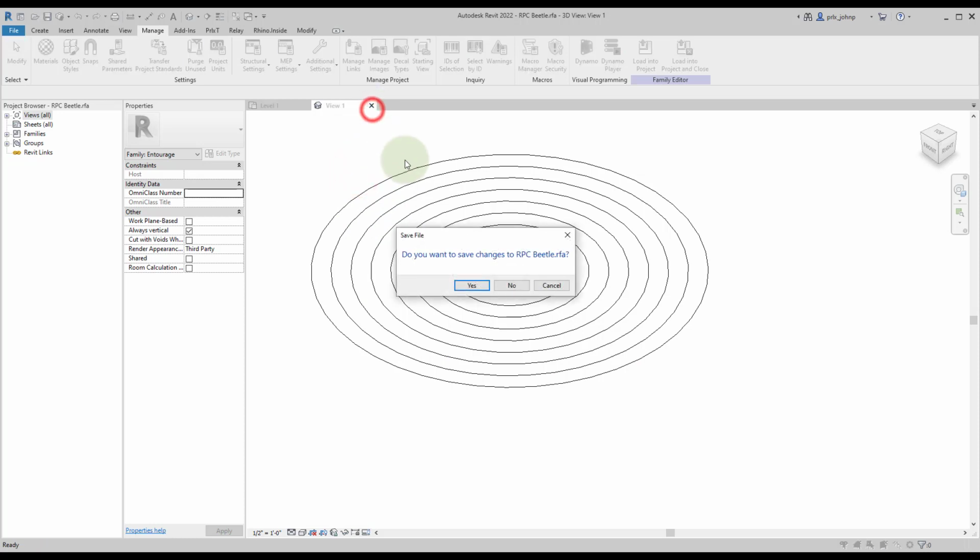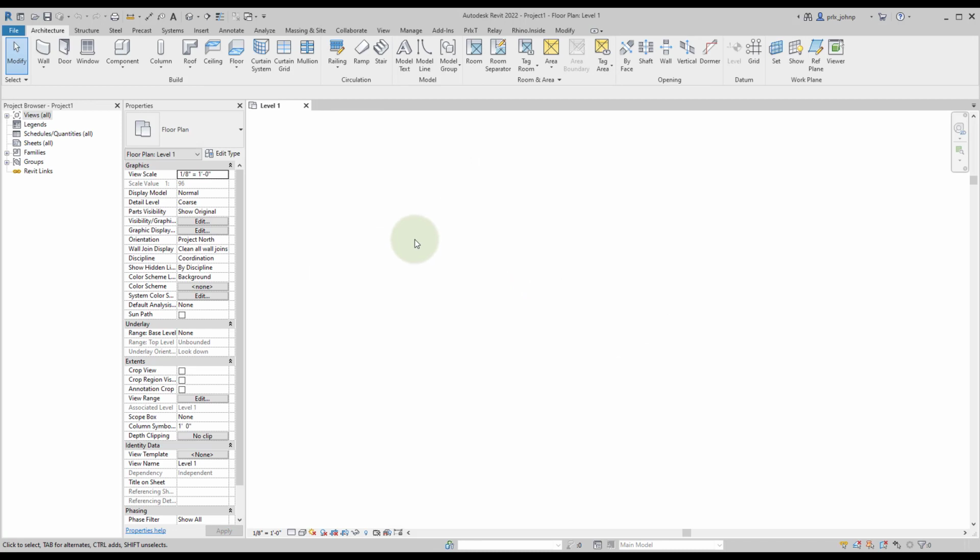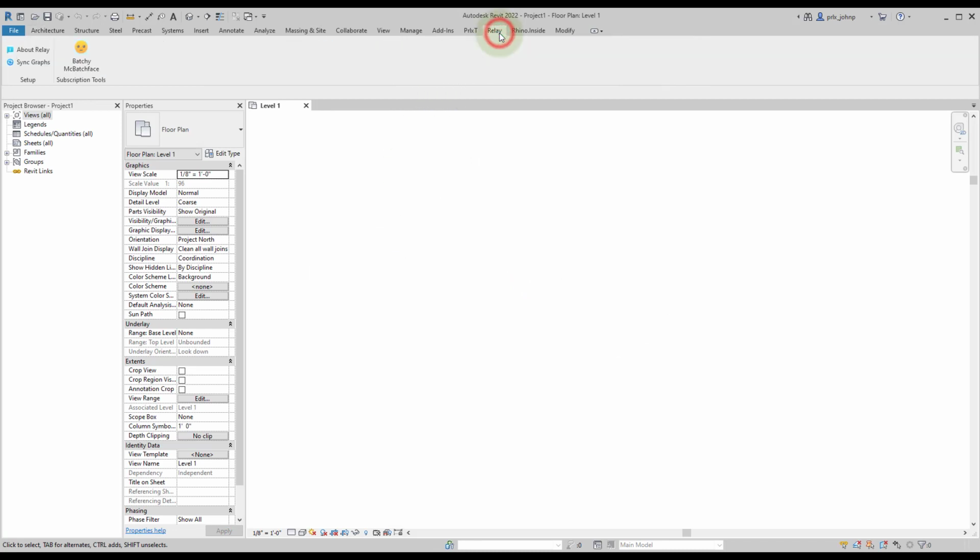What we'll go ahead and do is we won't save this change because I want the batch tool to do that. And we'll take a look at the Relay ribbon. So as you can see, this is a subscription tool. If you have the free version of Relay and you click on sync graphs, you are able to use all these different commands that come with it or your own Dynamo graphs. And like I said, I'll link all that below.